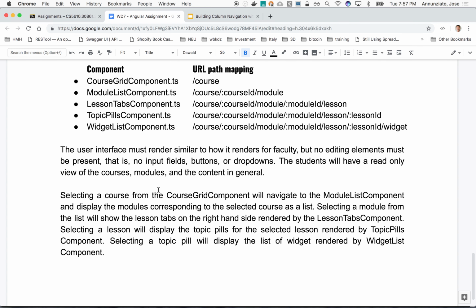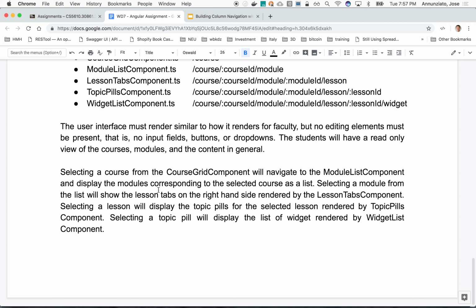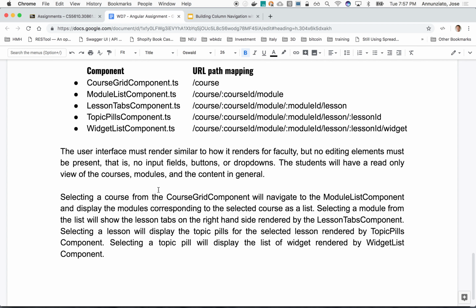You should be able to navigate back and forth, starting from a course down to a module, down to a lesson, down to a topic, down to a widget. So it's just read only, reusing the same Java, the same MySQL that you already have implemented. So this is a read-only version in Angular.